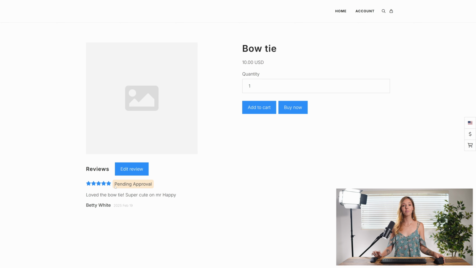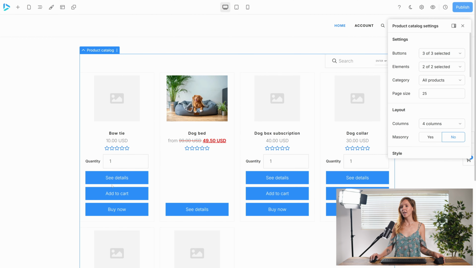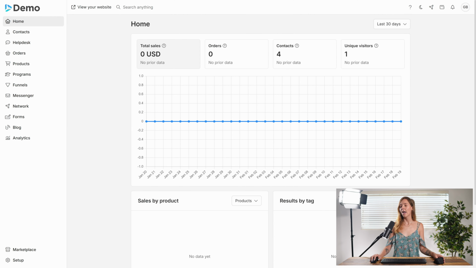So let's navigate back to the admin area. And I'm going to navigate back out of our web page builder. And then I want to come back to products.